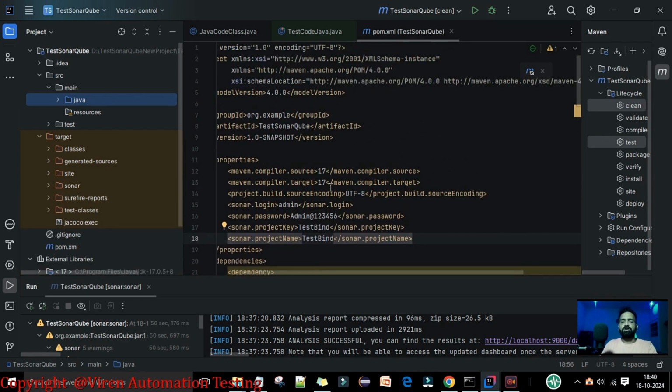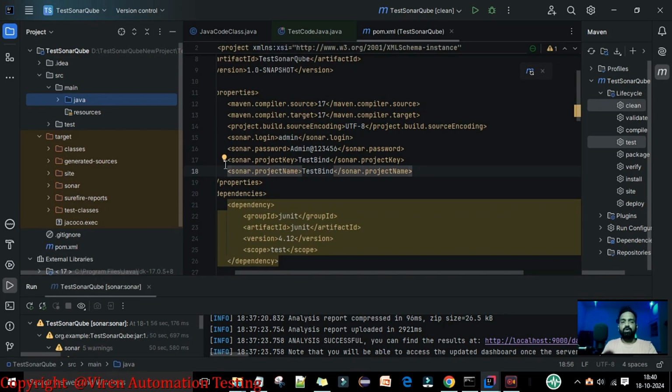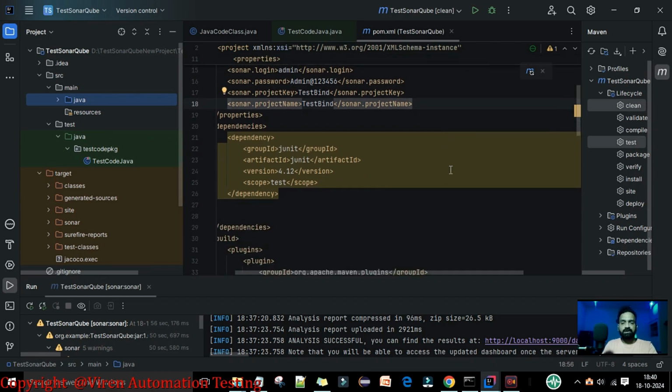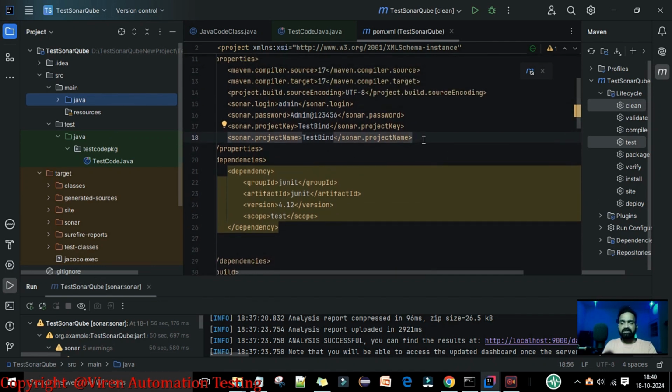Second, I want to mention what I want to perform coverage on. So my source files as well as my test files, and where my binary files are, I want to specify each and everything. So first, let me go to the properties section. These are the properties.